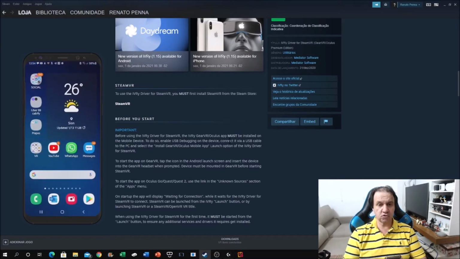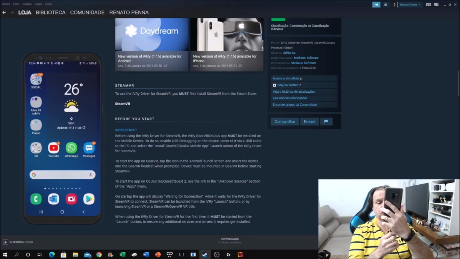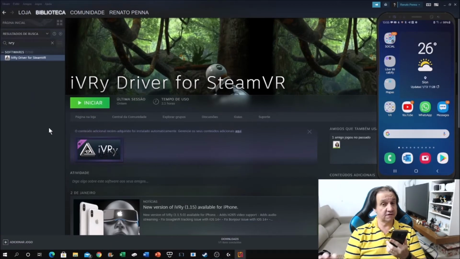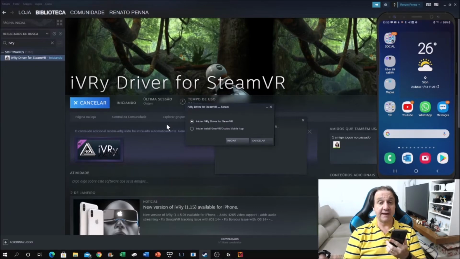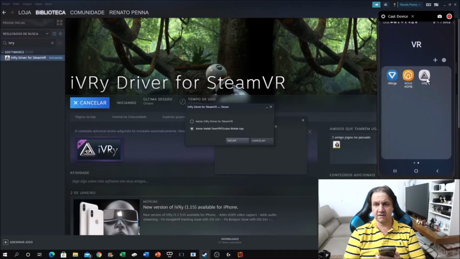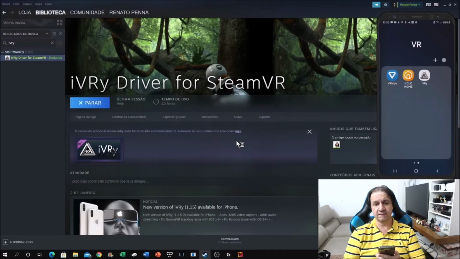Okay, what I'm going to do now, my Samsung is already linked with the cable, and this cable is in the computer. For the third step, I'm going to run Ivry Driver in my library, and in the second option, you are able to see Install Gear VR Oculus mobile app. You click on it, let me show you one thing on my mobile. You are seeing the Ivry app on my mobile. I'm going to run.